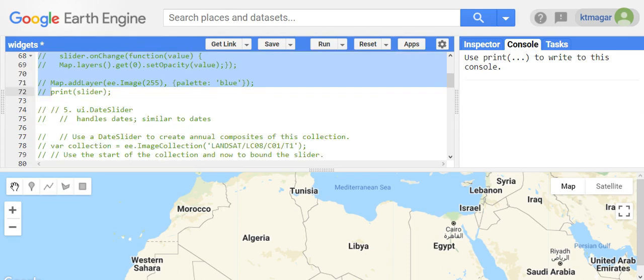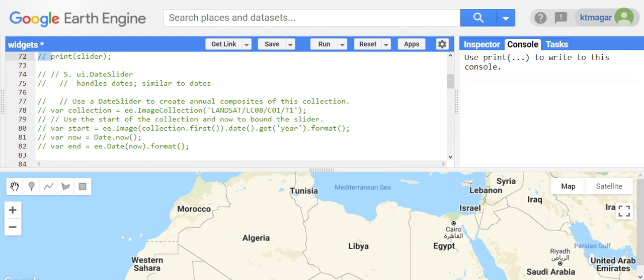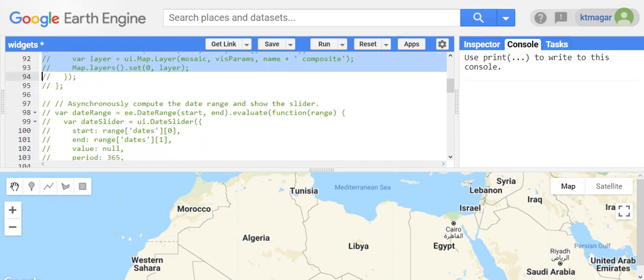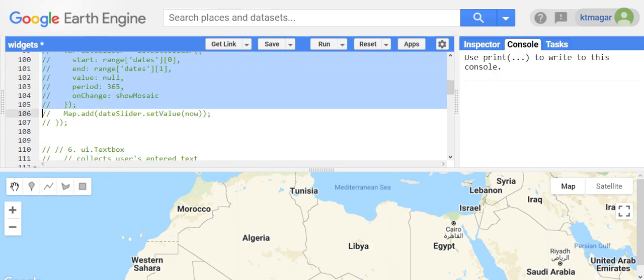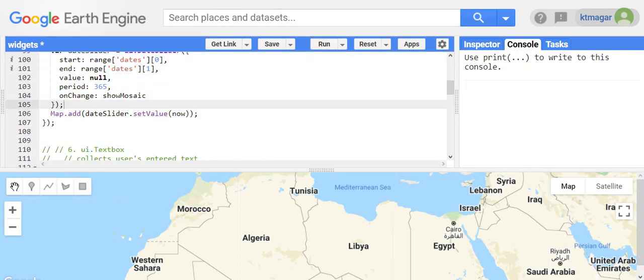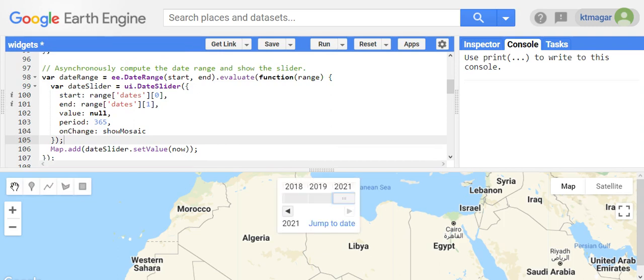And the other one is UI.dateSlider. It makes the slider widget handle dates, and there are the codes here, and we want to uncomment this first. When we run this, what it does is generate a date slider.